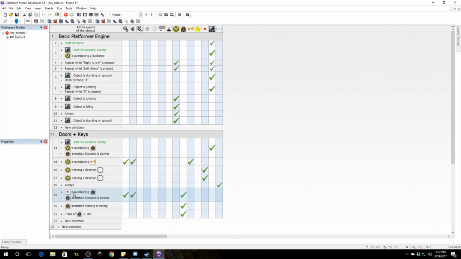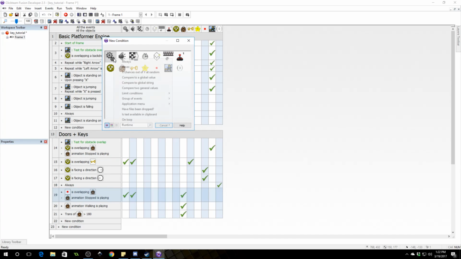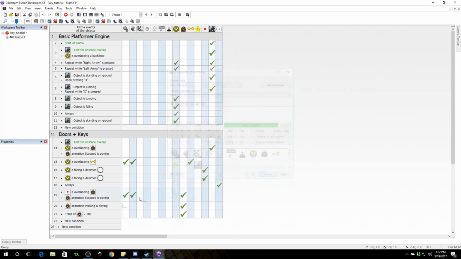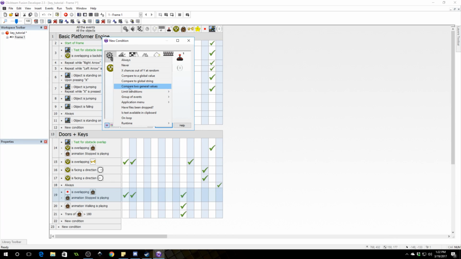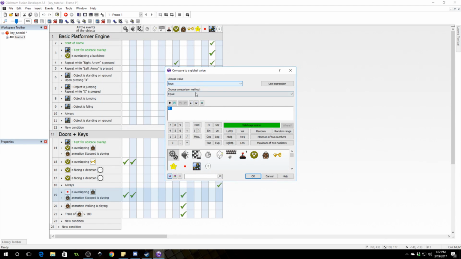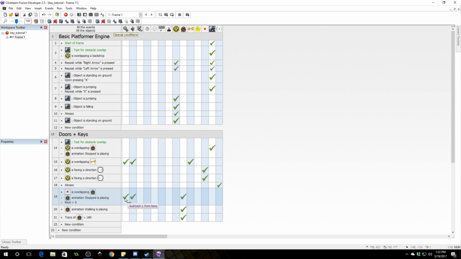Also, we seem to have somehow forgotten to check as well on line 19 if we actually had keys. So whenever the door detector is overlapping the door and animation stopped is playing, meaning the door is closed, we also want to make sure we actually have some keys, otherwise the door can't open. So go to compare a global value. Compare to a global value, find out if keys is greater than 0, meaning we in fact have a key. If that happens, then we're subtracting a key and opening the door, playing the sample.